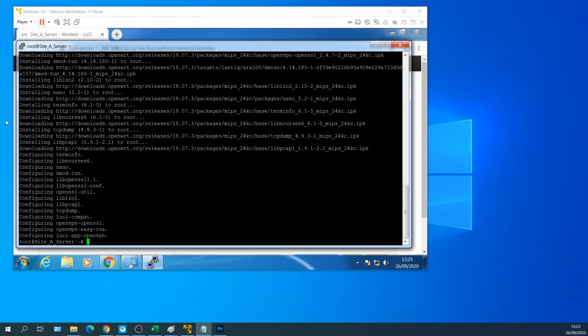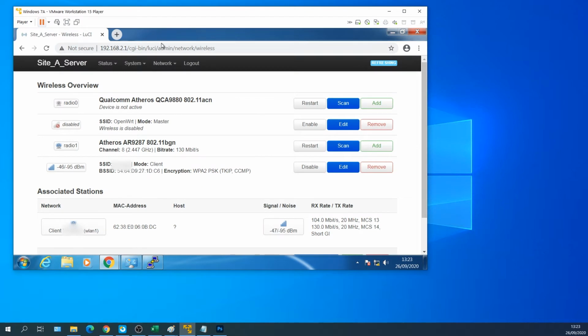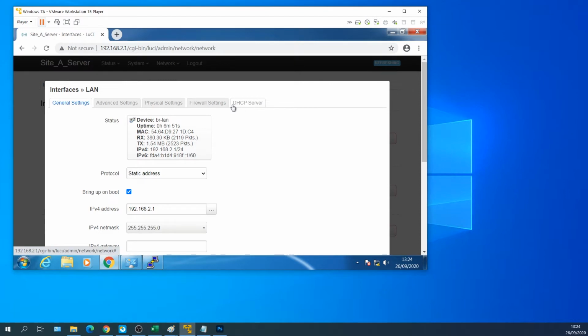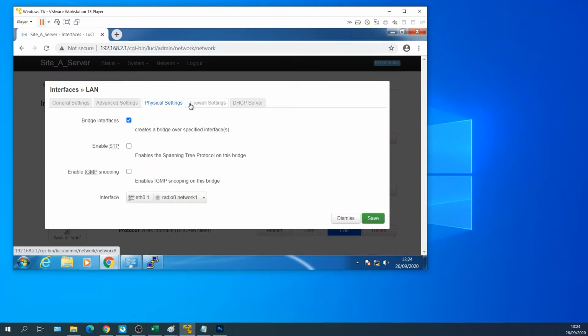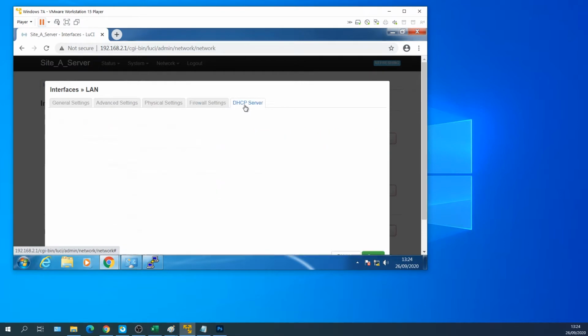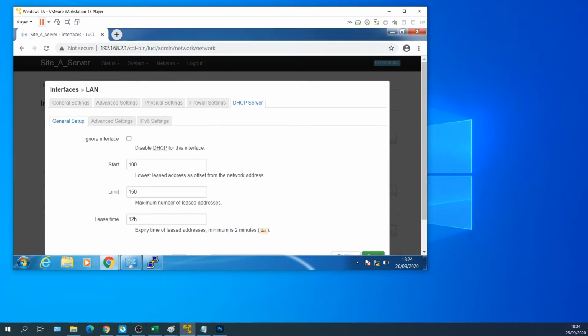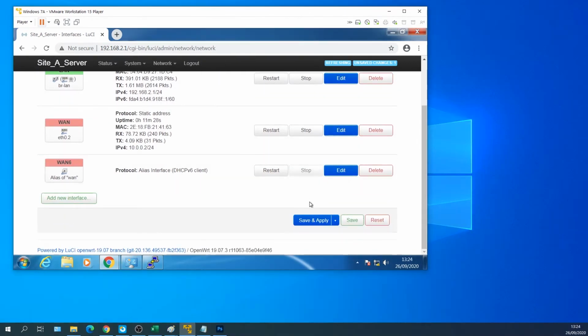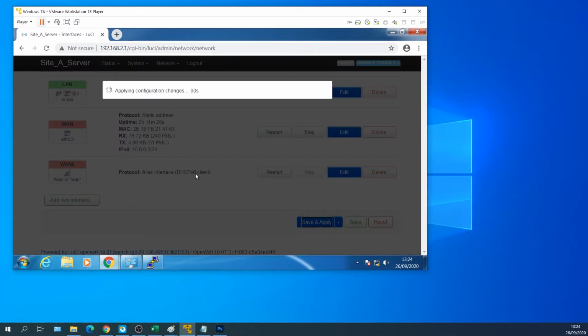So if we just go back to the browser, we just need to set a few settings on the LAN again. So you just go back to Network Interfaces, click Edit on the LAN. So if you just go to DHCP server, I'll just put this starting at 10. So on the diagram I had both the computers, they run like 10 and 11. Just click save on that. So yeah, and just click save and apply just to confirm.